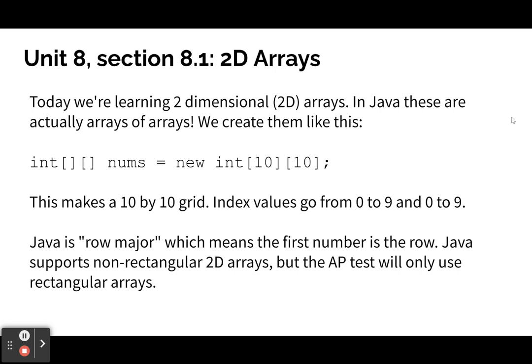In Java, these are actually arrays of arrays, and we create them as shown here. Integer, and then 2 sets of square brackets, and then whatever name you want, equals new, integer, and then 10 by 10. This makes a 10 by 10 grid. Picture a chessboard or the game Battleship. But the rows go from 0 to 9 and the columns go from 0 to 9.